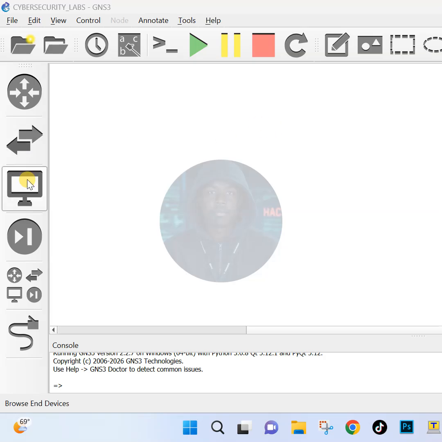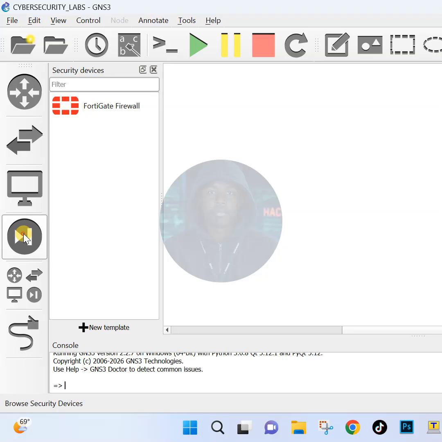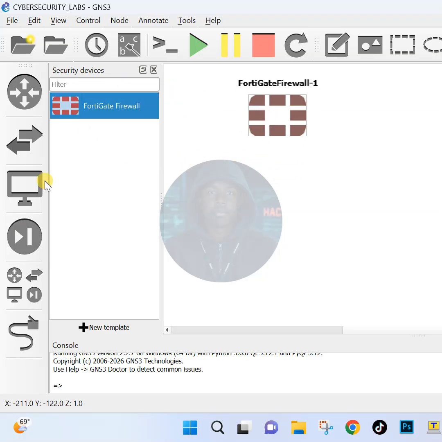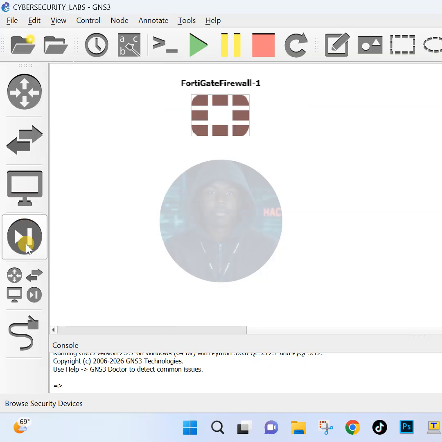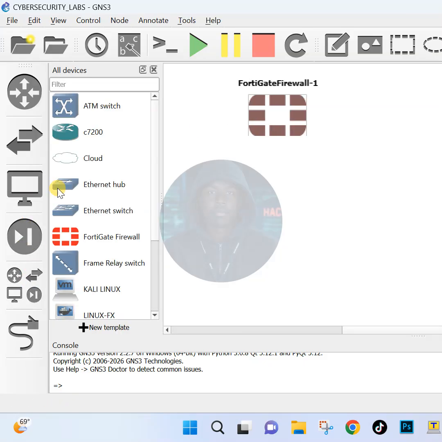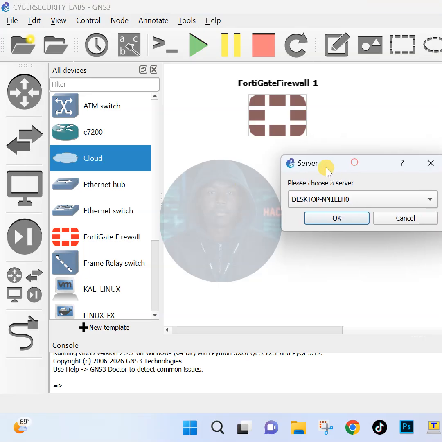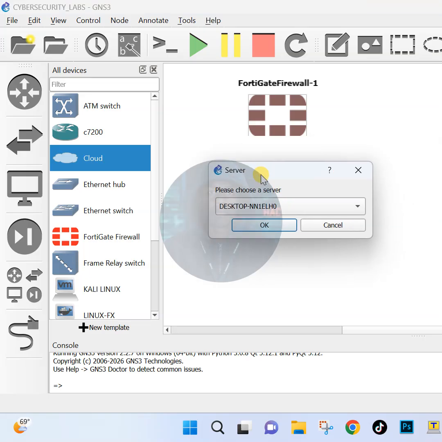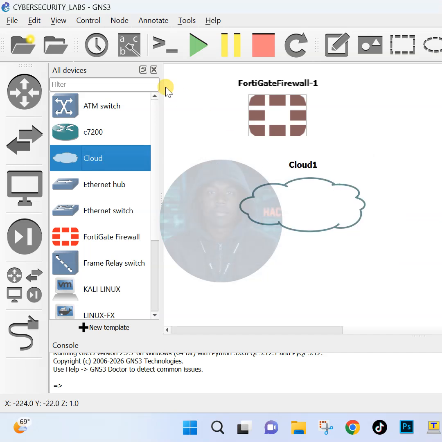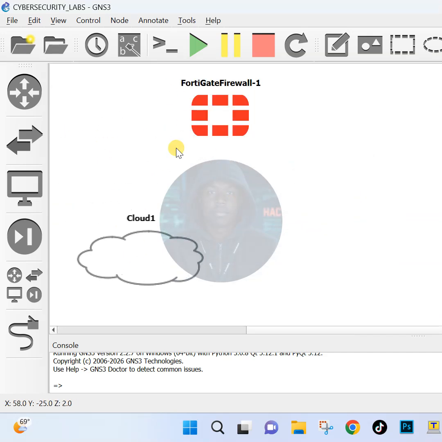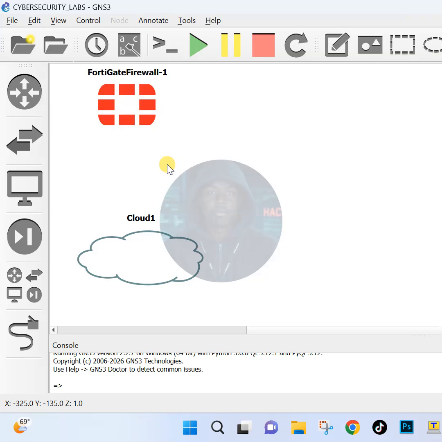So the first step is you click on the firewalls, you select the firewall. The next step is you select the cloud. So this cloud is the one that enables you to connect the firewall using web-based or web browser. So just choose it. Then the second thing is now you can connect the firewall to the LAN.